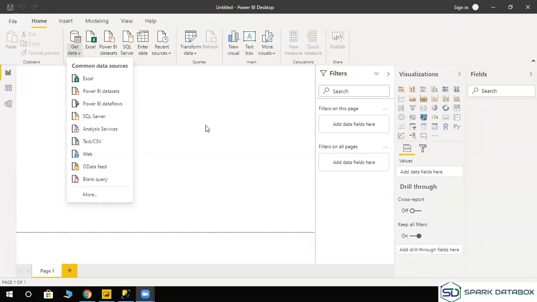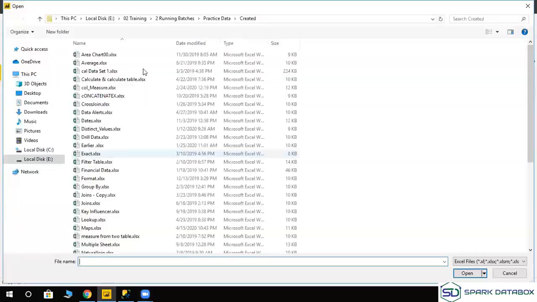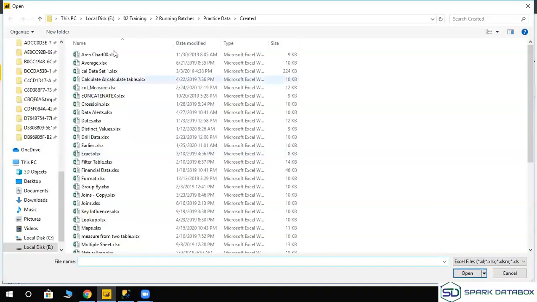So let's try with a file. Let's try to import data from Excel and maybe a text file first. As we discussed in the last class, we can directly connect to the file and import the data from any file. Maybe I'm importing the data from one of these files or any other file.